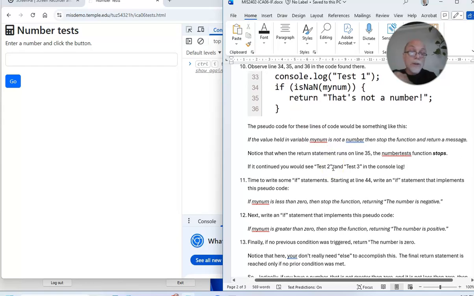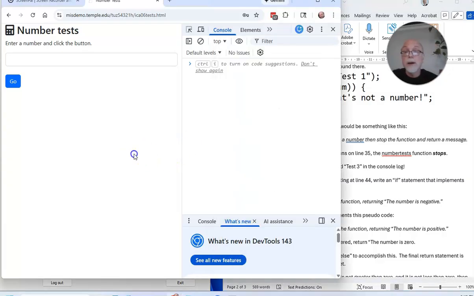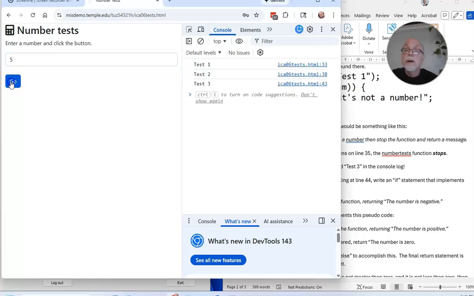And then we say, hey, try this. Try typing in a number, try typing something that's not a number, watch what happens. Fine. So I'm going to type in 5 and click go. And I get test 1, test 2, test 3. But if I type in something that's not a number like XYZ and click go, I get test 1.